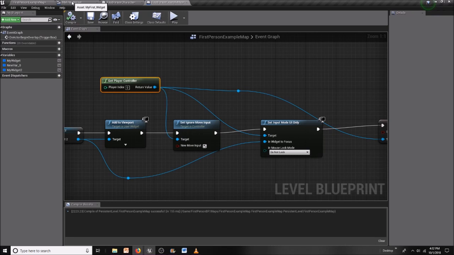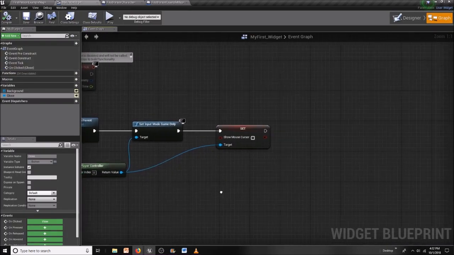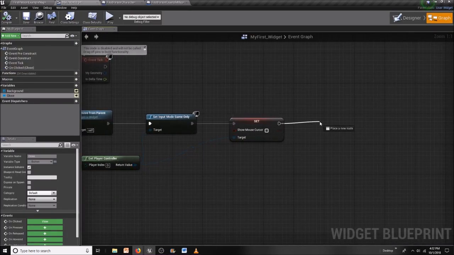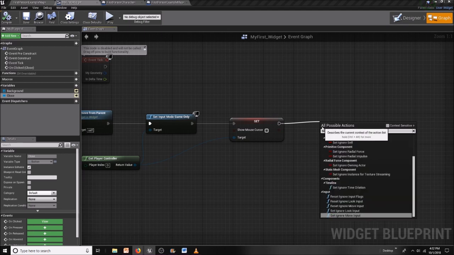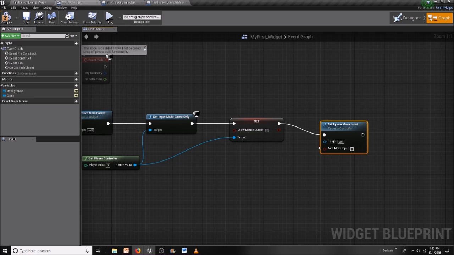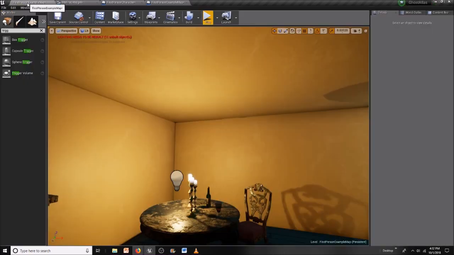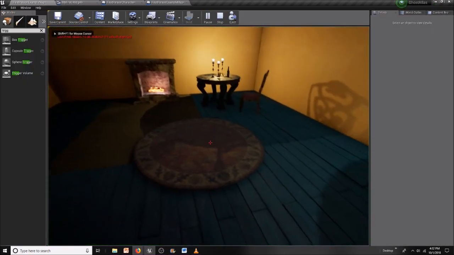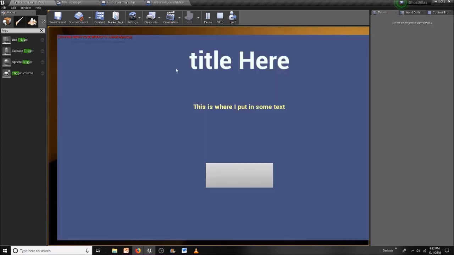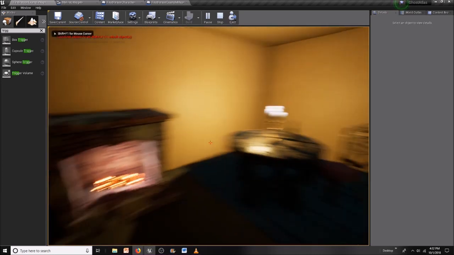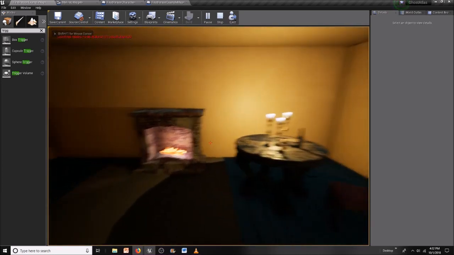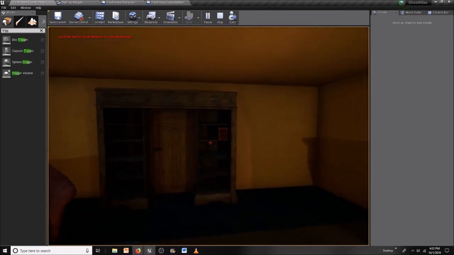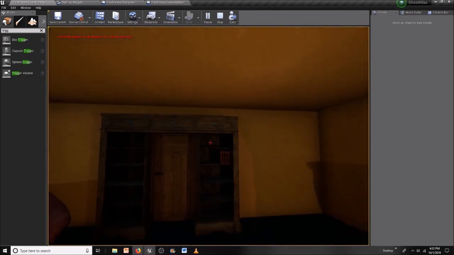So we're going to do that in the widget. Go back to your widget, and here we're going to set ignore move input. Again, our target is down here, and we're going to leave this unchecked. Okay, let's test it out. Okay, that's all good. Yep, and now I can move. So that's it. That's all you have to do to get a pop-up note.